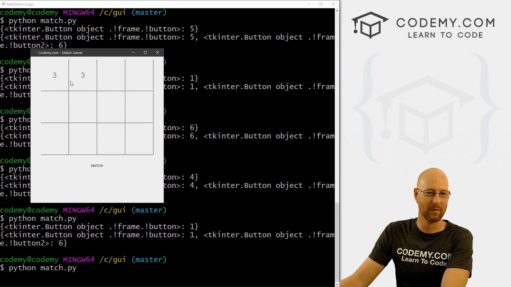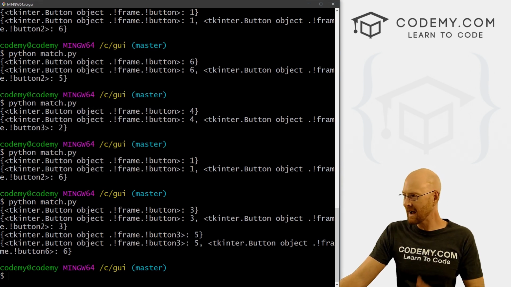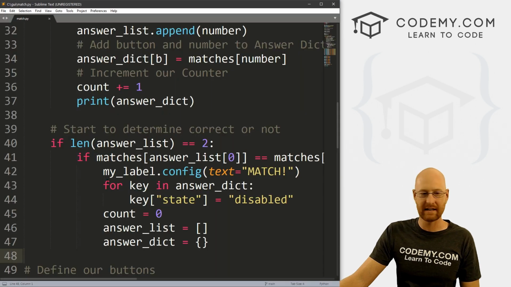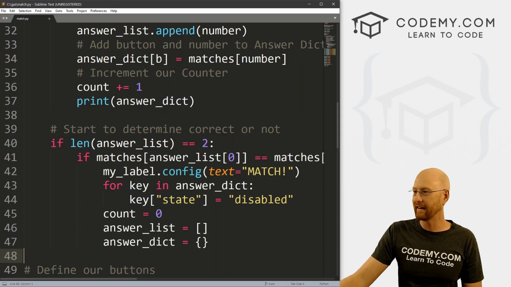3 and 3. Boom. And you can see now they've been grayed out, right? Which is cool. We can't click them anymore, and it says match down here. And we can continue on. So we've got pretty much the functionality in place to deal with when we get it right.